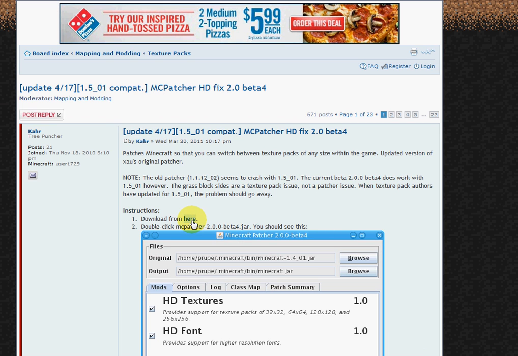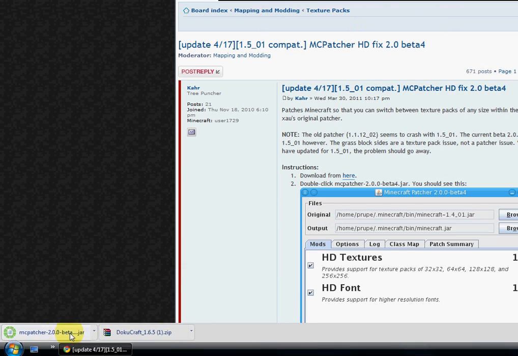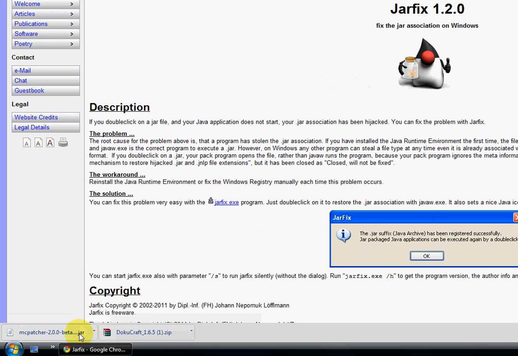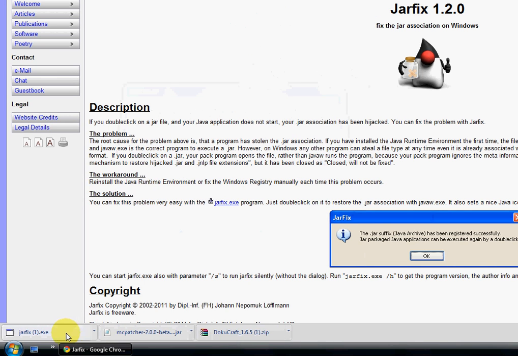Then you can go ahead and download the Minecraft patcher real quick, and Jarfix. If this shows as a dart jar file, then I would suggest to download Jarfix. Open it up, run, and just press OK.